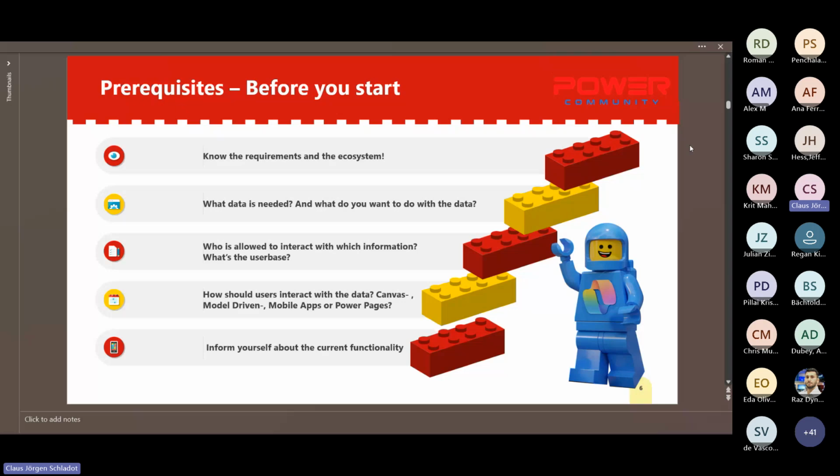Then, of course, who is allowed to interact with which information? So everything regarding security is coming to the basics, and especially to the data model. So you have to design your data model also based on your security requirements. And security requirements may also change based on how the users will interact with the system. So if you have a Canvas app, for example, in addition to your Dynamics 365 application, this will also bring different requirements to your system.